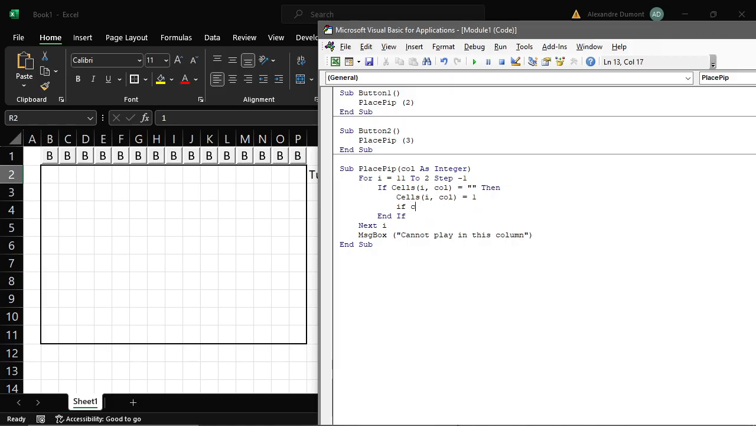If it's a static value, we can just write it this way: R2. If R2 is equal to 1, then R2 takes the value 2, otherwise R2 takes the value 1. That way, it's going to constantly flip between 1 and 2 every time we play.